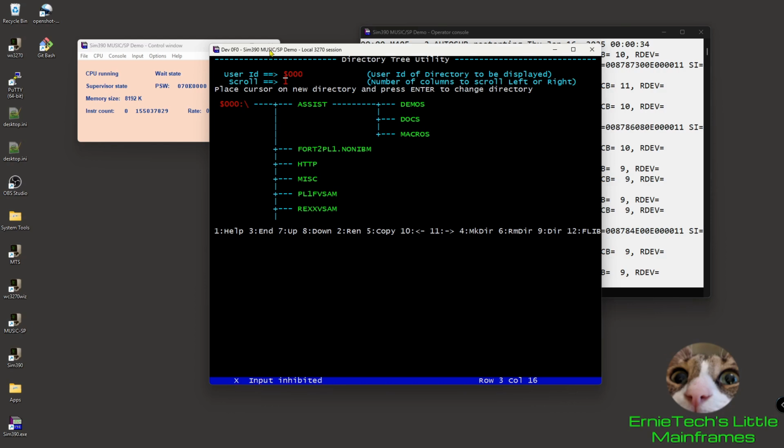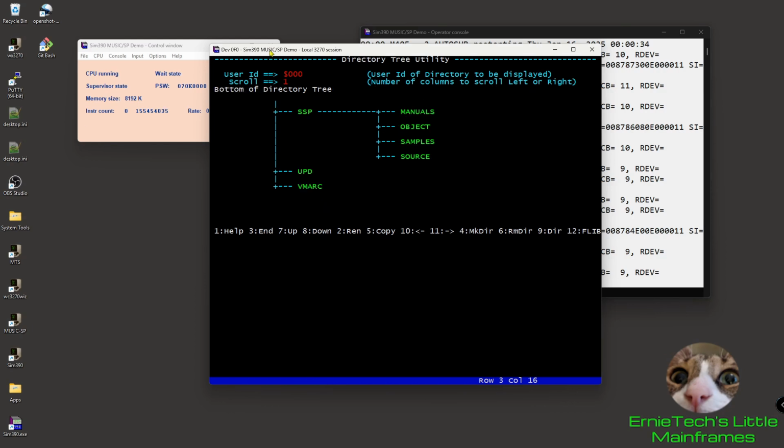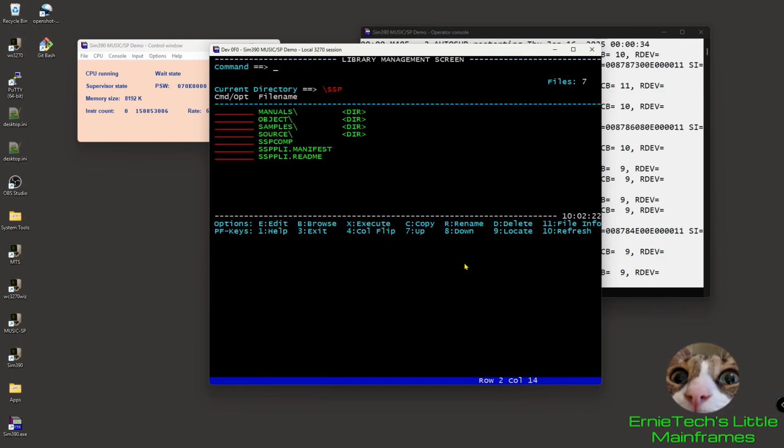I'll go down a little bit further, and that's basically how it works. And across at the bottom, using my little yellow mouse, you have your function keys to do what you need to do and get the heck out of Dodge. Let's try a couple things, see what happens. If I place my cursor over a directory, SSP, and I press F12, it takes me right to it using the library management screen.